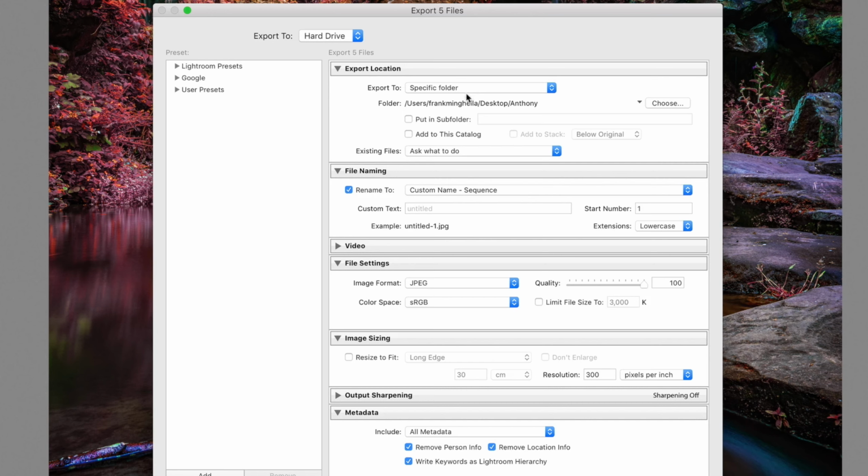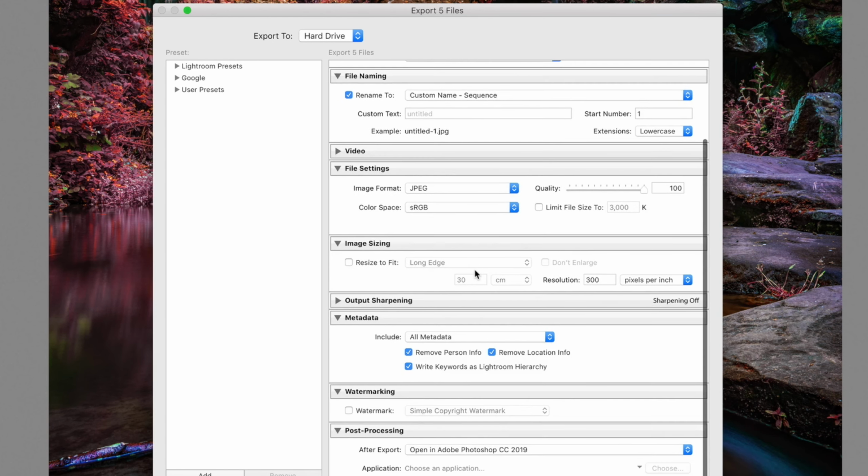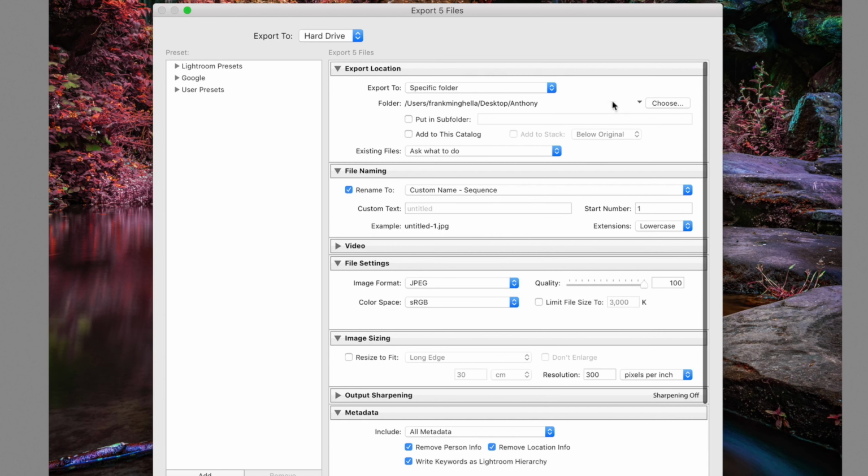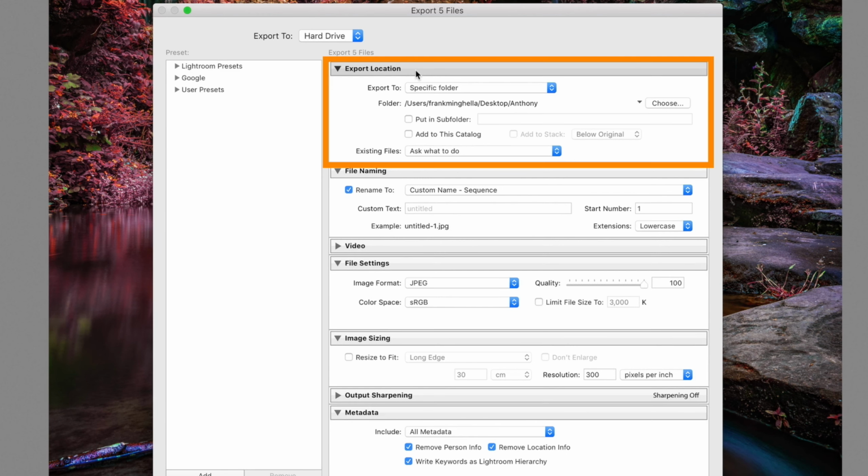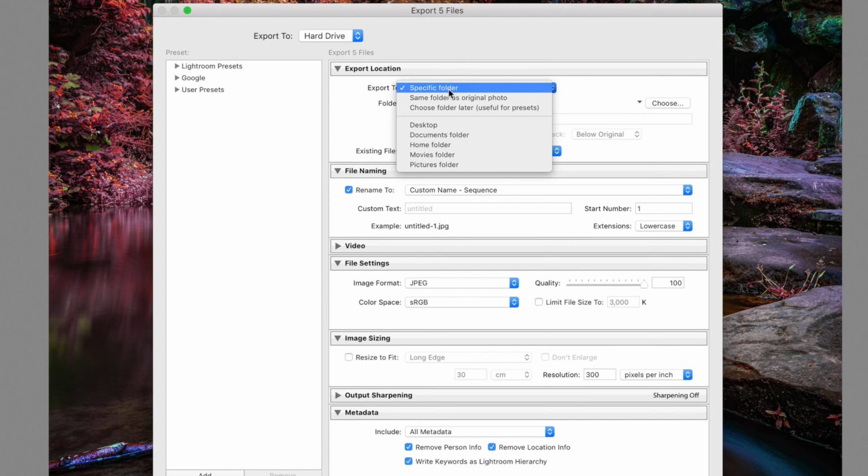Right, now I'm going to take you through this export procedure, through all the input that you need to make. And honestly, it really is simple. But as I said at the very start, you just need to consider whether the photographs that you are exporting are for the internet or for print. It's as simple as that, really. So export location, let's begin here. Export to, and you've got a choice.